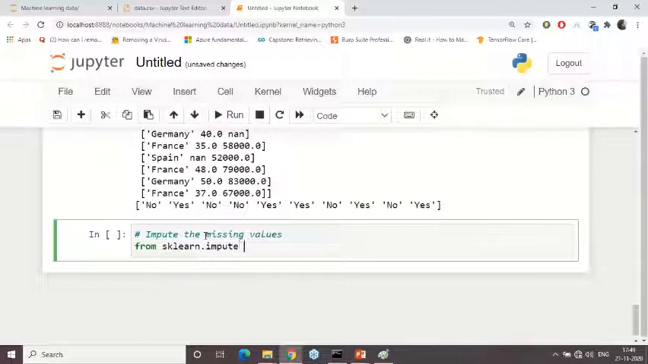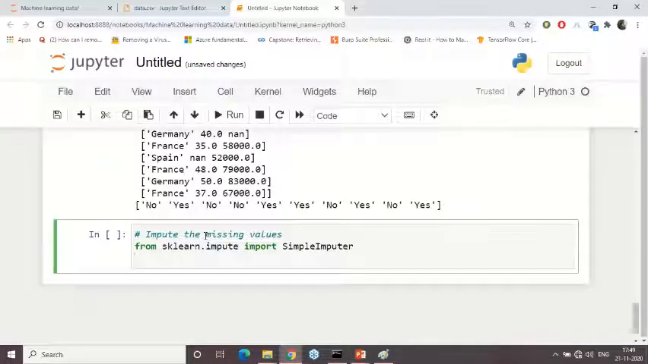Then we write from sklearn dot impute. Sklearn, or scikit-learn, is the library. Impute is the module. We write import SimpleImputer. SimpleImputer is the class which we are going to use over here. Whenever we import a class, we need to create an object of the class. So here I am writing the name of the object as imputer.